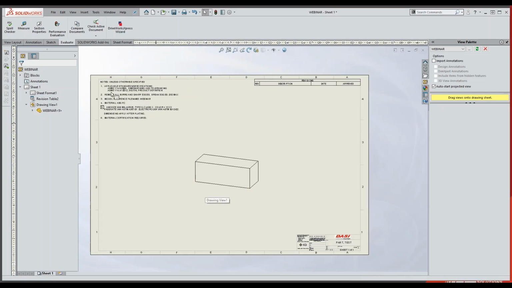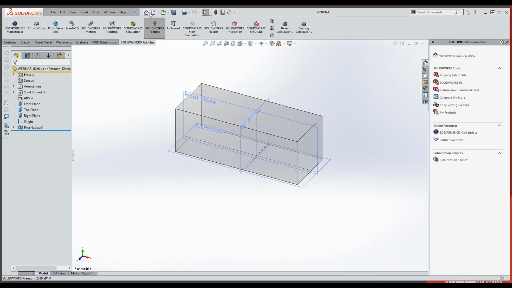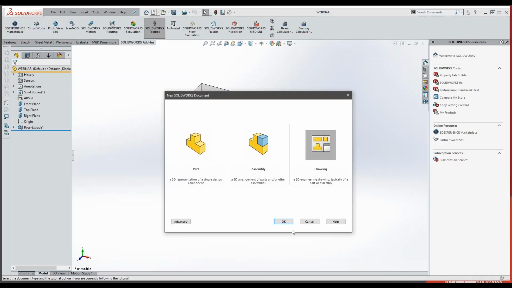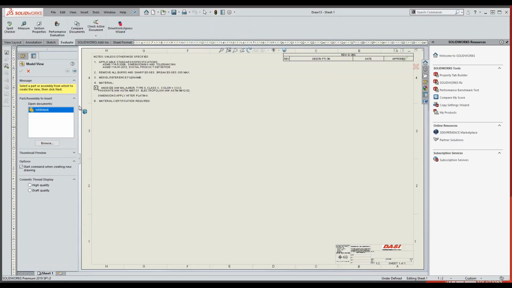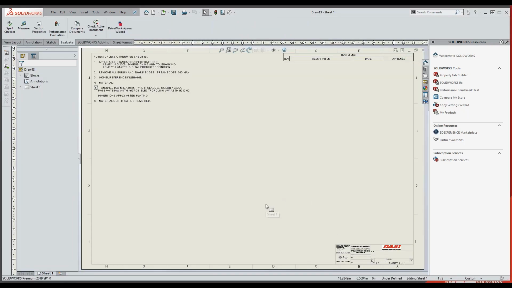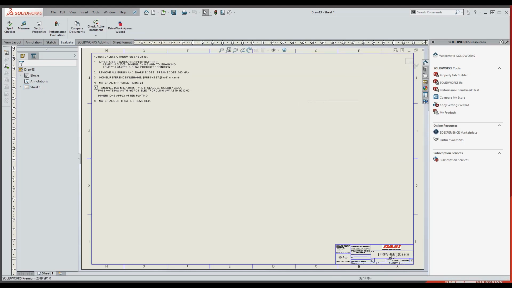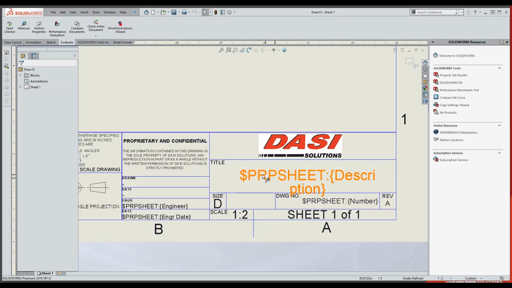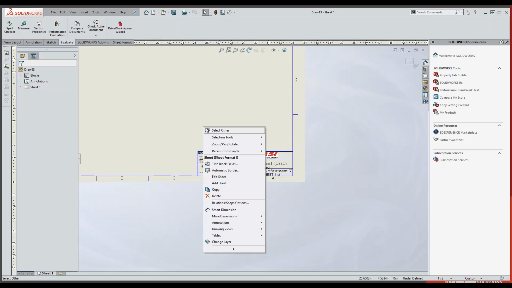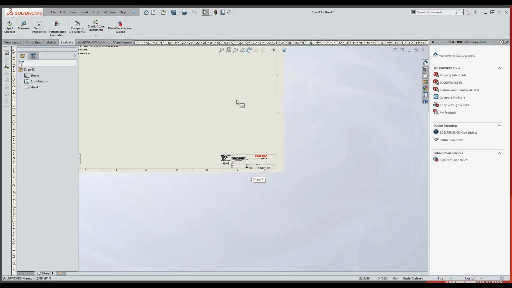In this case, we put a part in here to demonstrate how those fields populate. I'm going to go ahead and close this so we can sort of do it as if we were starting from scratch. So we would have essentially a blank drawing here with no parts on it. If I go into the sheet format, you can see some of this sort of strange language. These are the indicators that it's looking for those particular custom properties. So if you see this $PRP sheet, it's looking for that model information. But when I get out of the sheet format, it's just blank until we populate it otherwise.